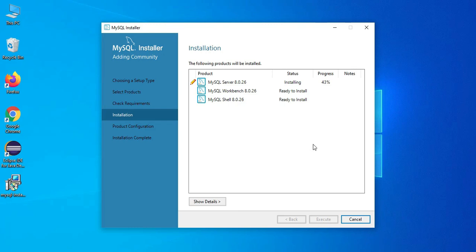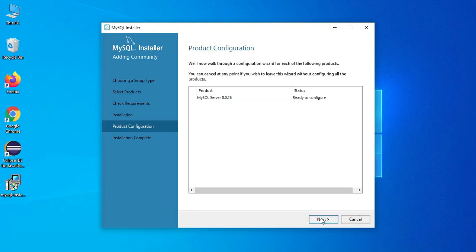So it will take time for installation. So let's wait. Okay, so you can see MySQL server, MySQL Workbench and MySQL shell 8.0.26 installation is completed. So I need to just click on this next button, and now it is showing me ready to configure. So here in this step, few of the configuration is required. So for that we need to click on next button.